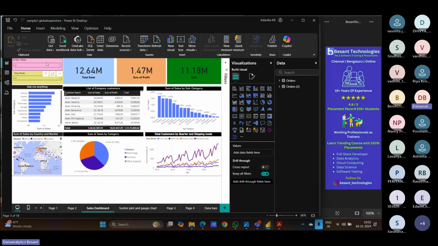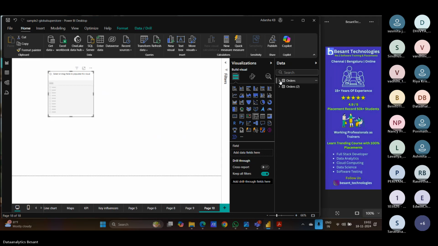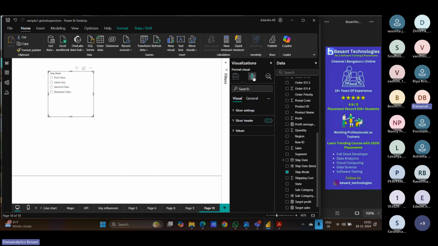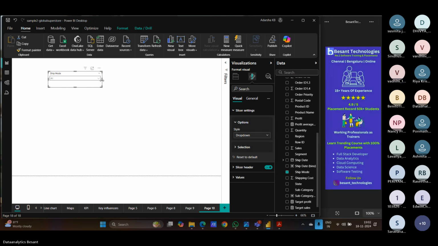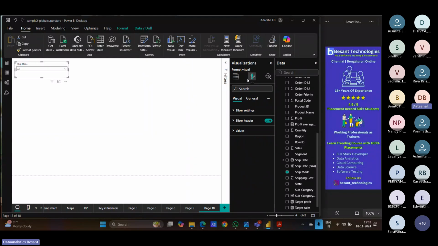Which data did I use? One minute. Orders. So go to ship mode over here. It will come like this. Then you can go to format your visual, slicer settings. There you can make it as a drop down. And then you can reorder the size. Place it over here. You can do some more formatting on this visual, like border. You can add borders over here.